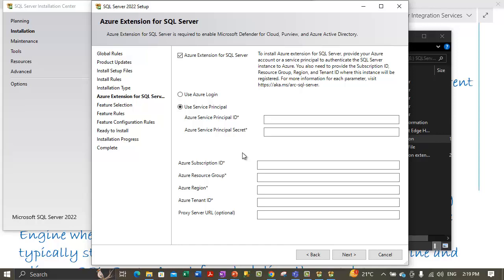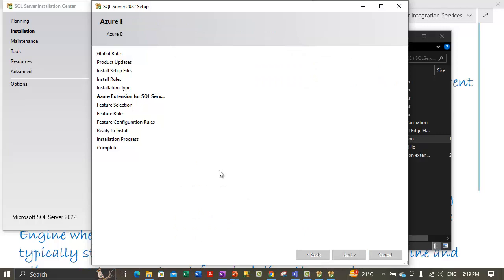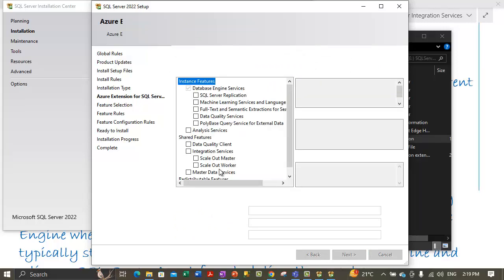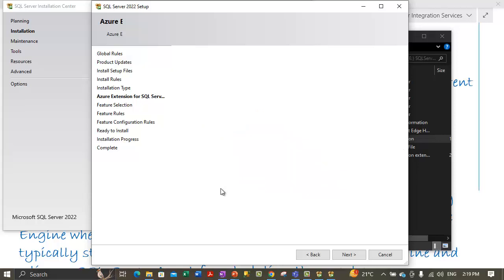Okay. So it is asking us to install the Azure extension for SQL Server. I don't want to install it right now. I don't want to install Azure extension for SQL Server. For that we need an Azure login or maybe the Azure service principal ID and the service principal secret. Right now we don't have an Azure account, so let's click next. Now we come to the next page.